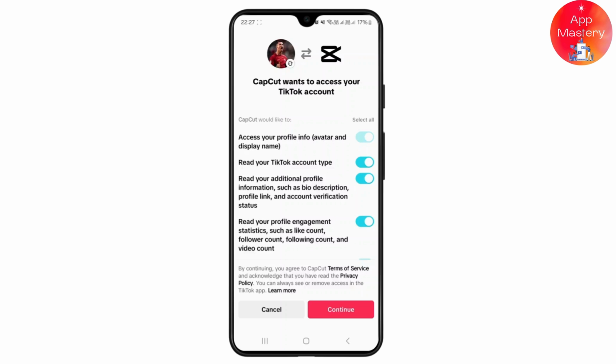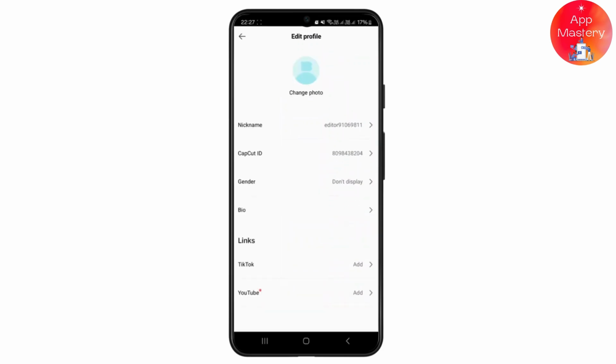And as you can see, if you have already logged into your TikTok account, as I said earlier, it will automatically detect your TikTok profile and simply click on continue. And once you click on continue, it will automatically link your TikTok account to CapCut, just like that.